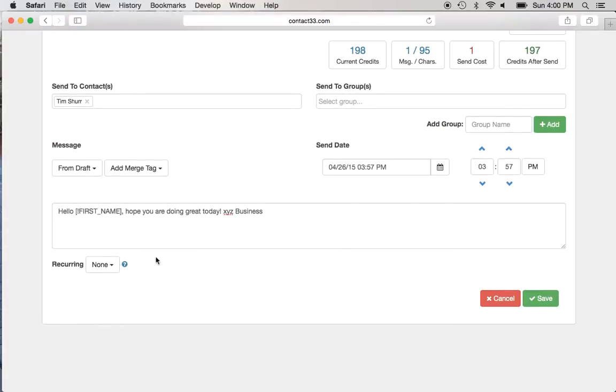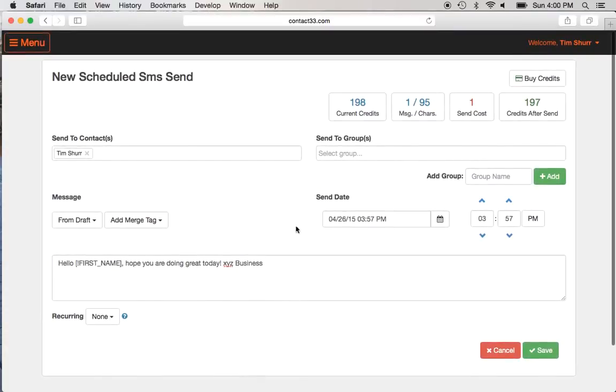So you go ahead and type in the message that you have, and then when do you want it to go out? I want mine to go out right now. So I'm just going to leave it the same, but you can put this for any time that you want. And then once you have it set up, you just hit save.